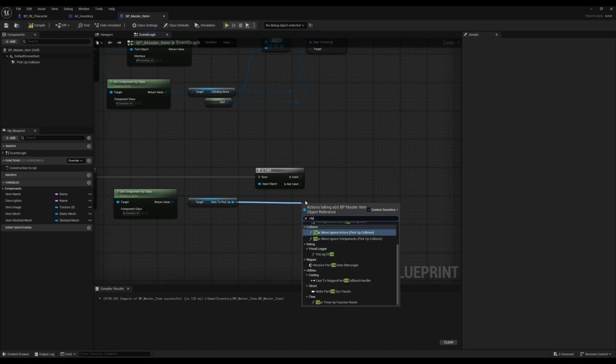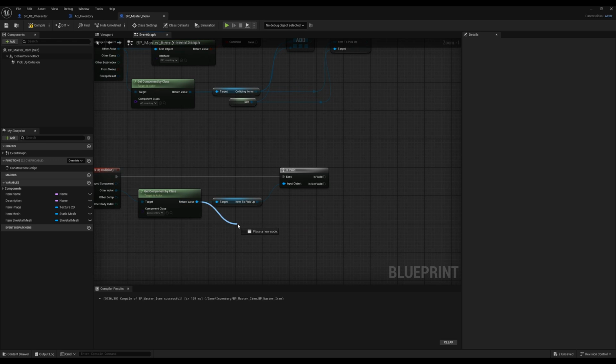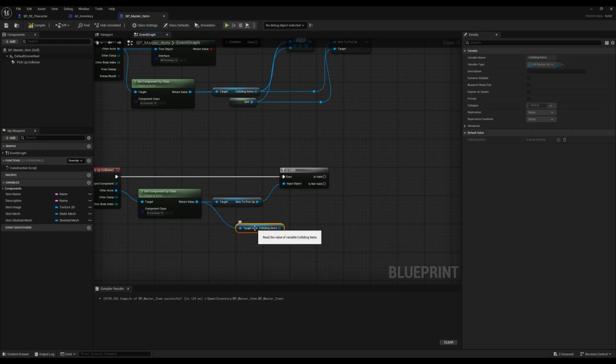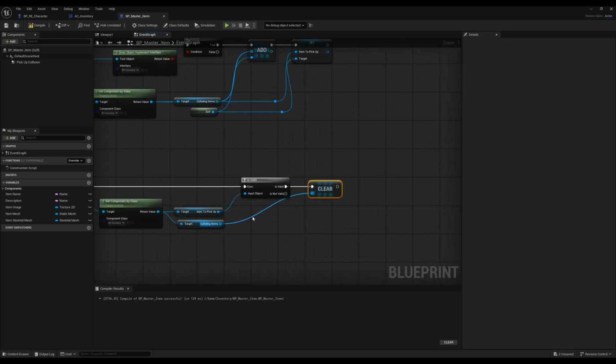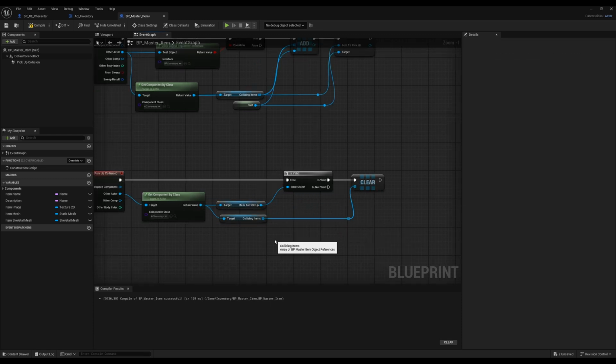You can also use remove, but in this case, if you overlap with more than one, sorry, we need the colliding items as well, and not the item to pick up. Of course, we are clearing the list. You can also use remove, but you can get errors, because if you collide with only one item, it's fine to have the remove node, but you should have the clear node just to make sure when you collide with 2 or 3 items at the same time, which is pretty unusual.